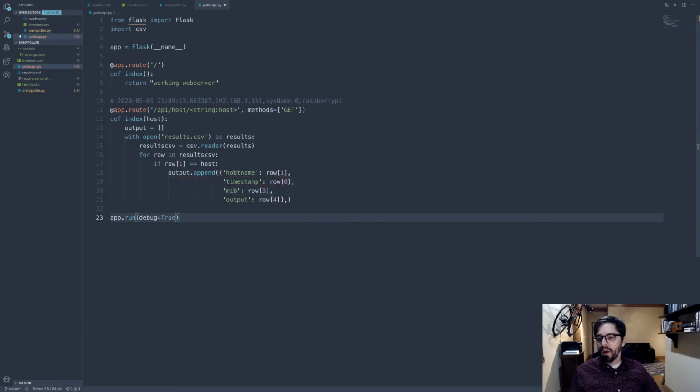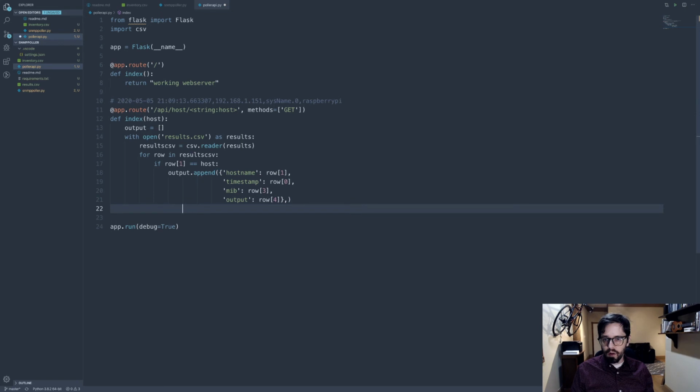There we go. Okay, so now we have a list, and within this list, every time it finds a row that matches, it's going to add a dictionary into that list. So this is going to be a list of dictionaries. That's a fun one. And that's going to have all of our results from that. And then once it's done iterating over that, we want to take our output and return it.